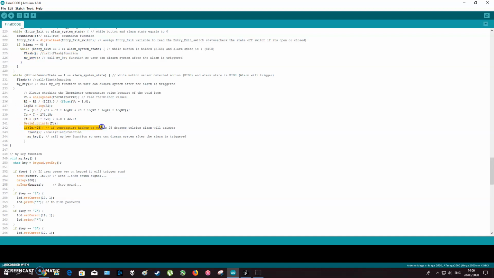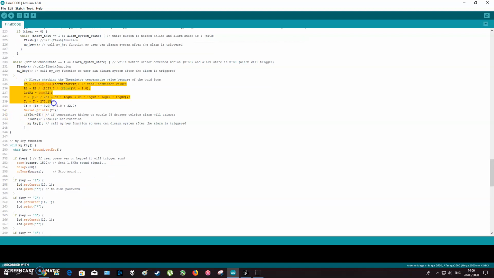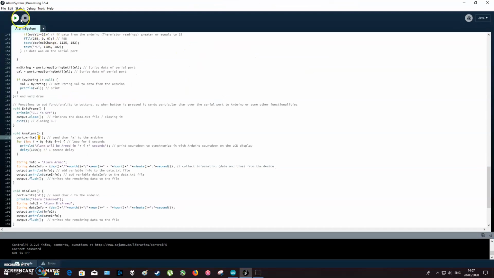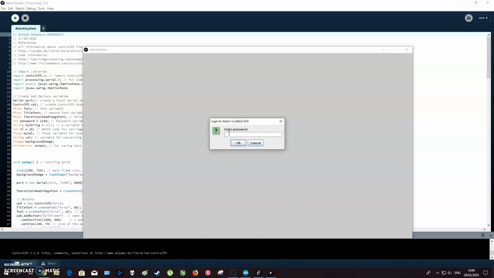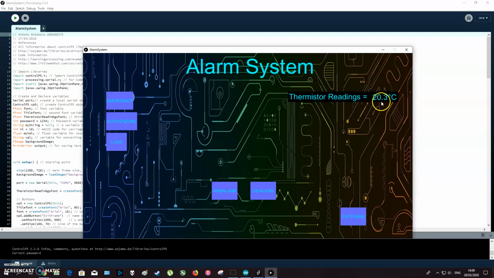This line is important as well. So it reads the thermistor readings. I have it nearly everywhere because I want to read it all the time. I will show you why. If I run my processing code, so if you go to interface program, here on the right hand side you can see it always displays the temperature and change in temperature. That's why I'm reading it all the time. It doesn't matter if alarm is armed or disarmed. I will talk about this interface in the third video.